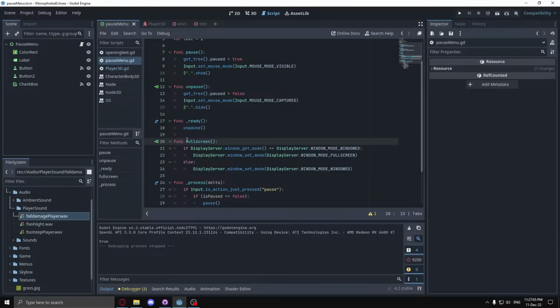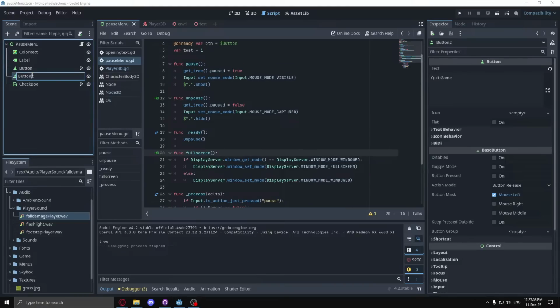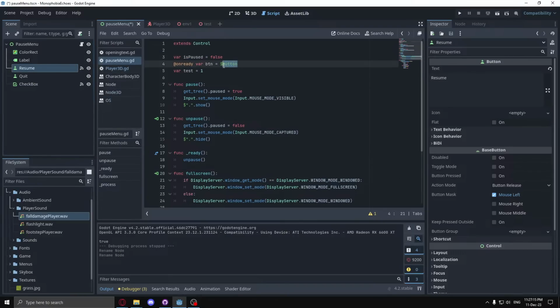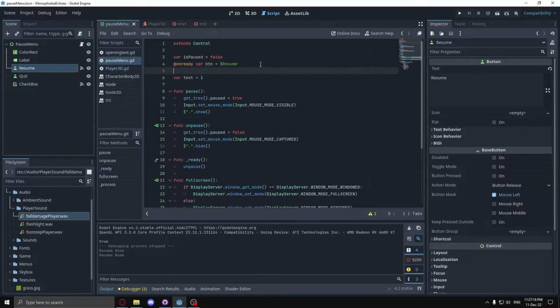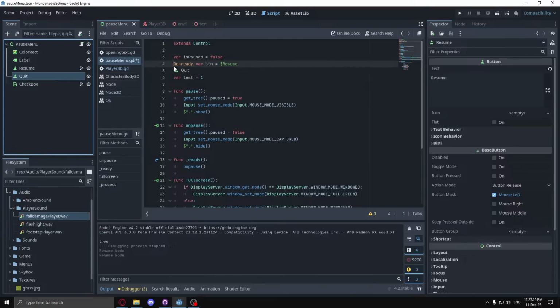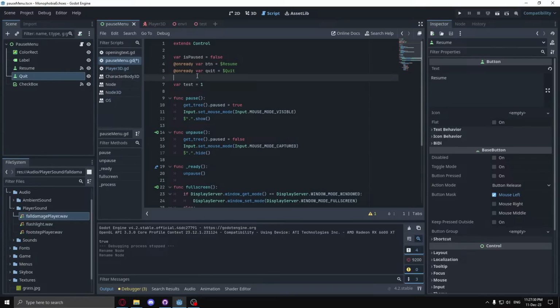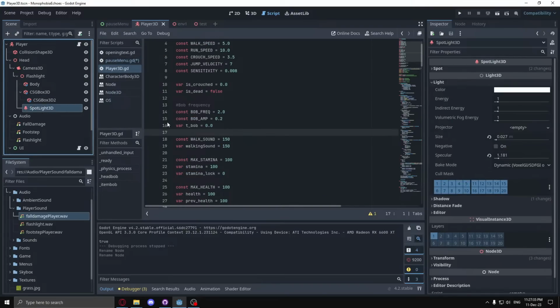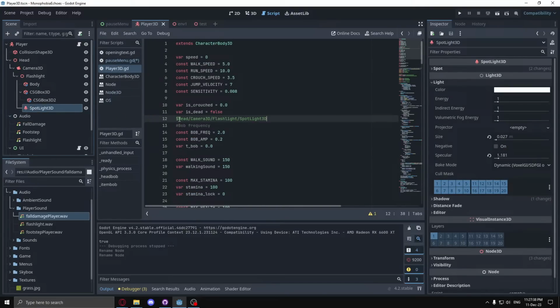I'm going to name this quit, and then I'm going to name this resume. Here's a cool trick. You can drag items from the scene to here, but if you start dragging and hold control, you can get this variable. Why is this important? Let's say you want to get spotlight. When I try to get spotlight, this is what happens. It just makes a huge string, and I don't want that.